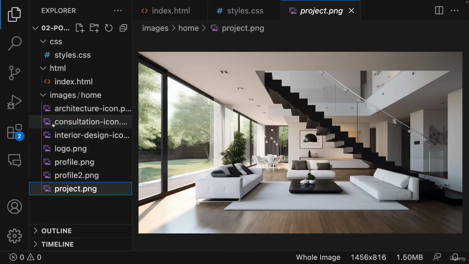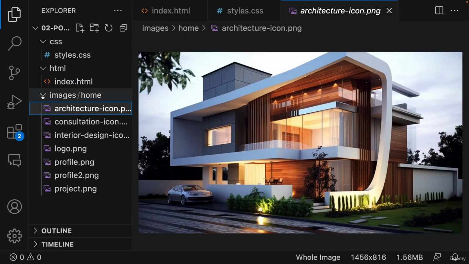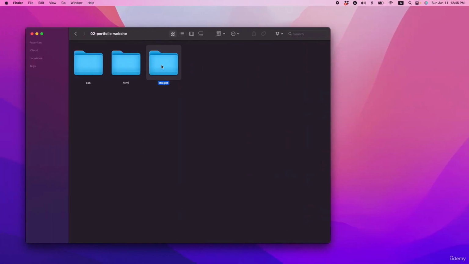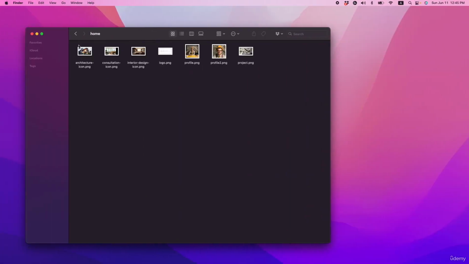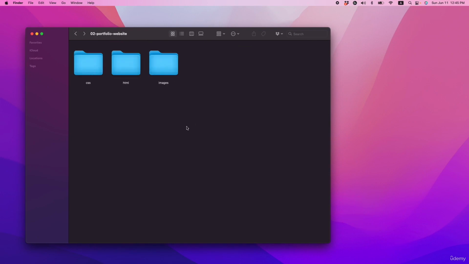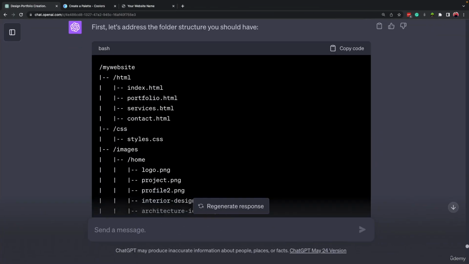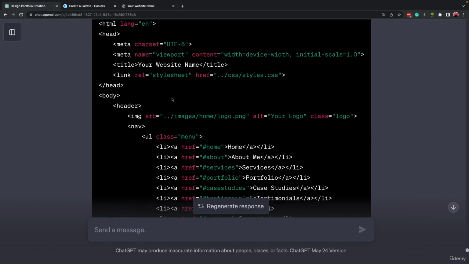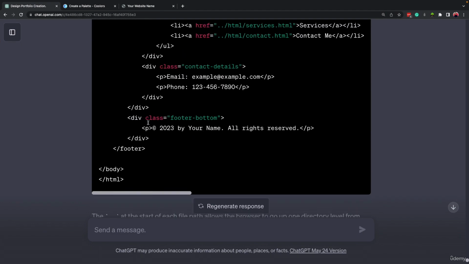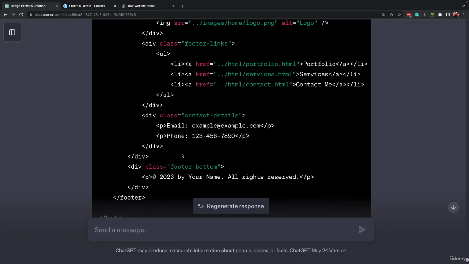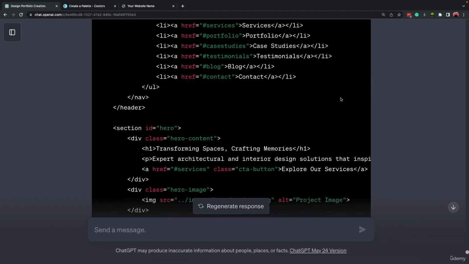Okay, move. And it's not inside home, it's inside images. Let me check from here. No, it's not inside home, right? So it's working fine. Now the folder structure is exactly similar to what ChatGPT provided here. All we need to do is to replace the codes with the new HTML code that ChatGPT wrote for us.